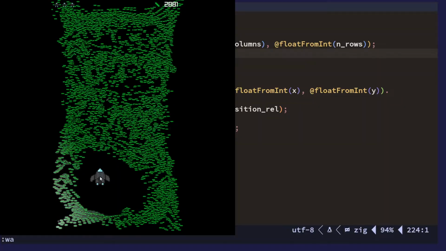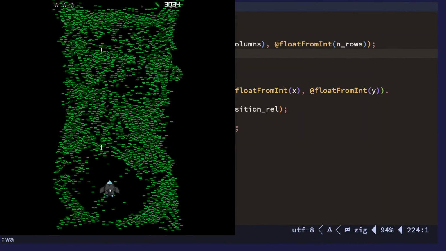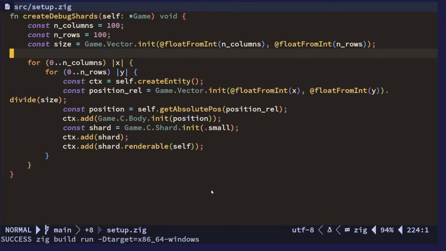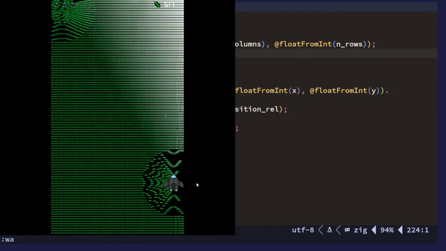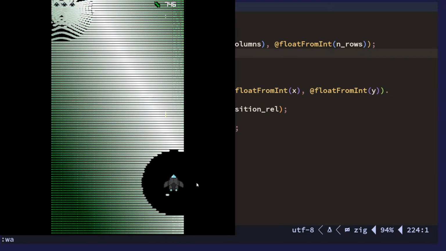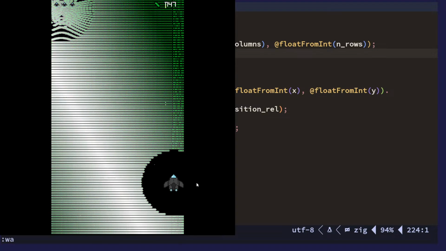Okay, well, anyway, this is to be able to test a little bit the FPS here. So, there we go. Now, the thing about what's happening here is that every shard you're seeing on the screen, every green piece you're seeing on the screen, is being checked against the player for collision. Right? That's what's happening. Now, what we want to do is optimize that.